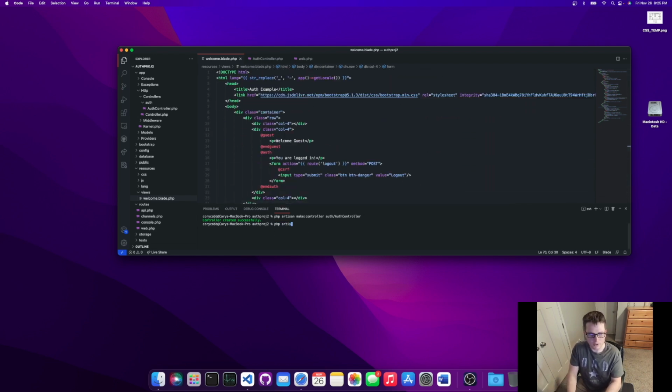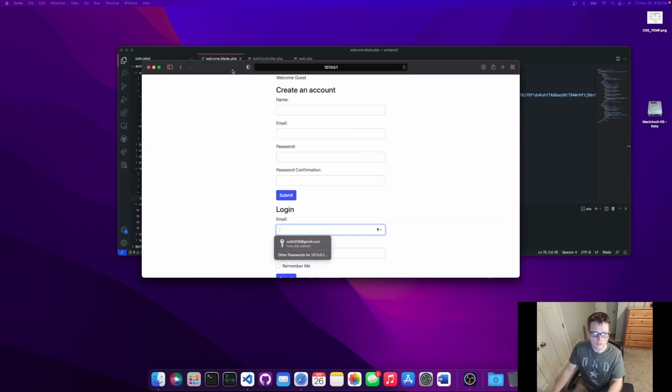What we'll do now is php artisan serve. It'll open up a server. Let me get a Safari window. And then if it'll come on over here. Copy that. It's taking forever. There we go.